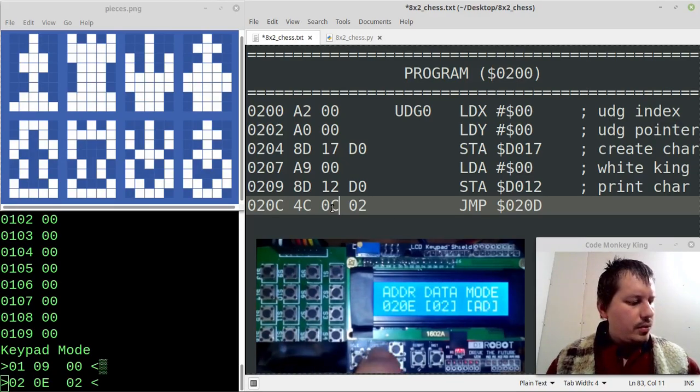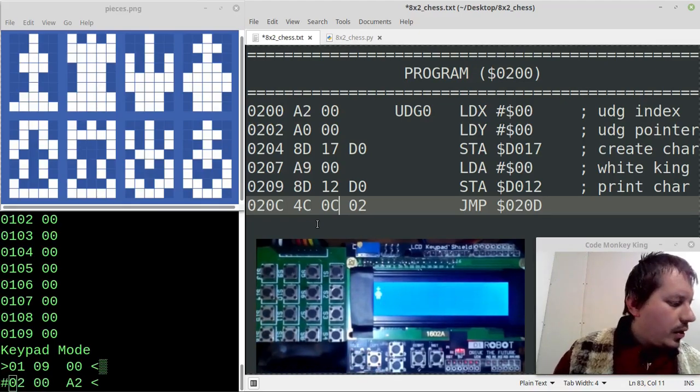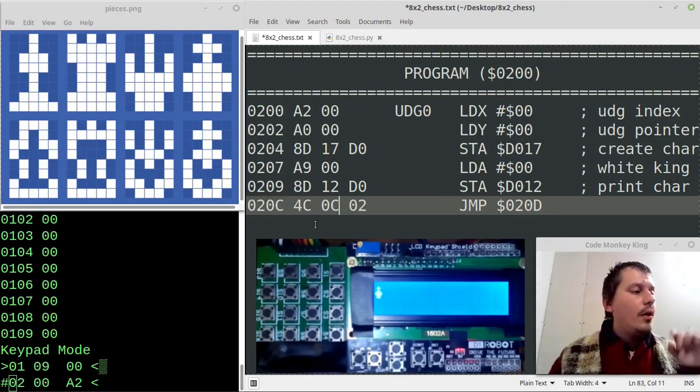Okay, and going back to addressing mode, I need to verify the bytes. So A2 0 0, A0 0 0, AD 17 D0, A9 0 0, AD 12 D0, 4C 0C 02. So far so good. And now if I did everything properly, if I go to 0, 2, 0, 0 and click start, it prints the white king, which is absolutely what we wanted to have here.